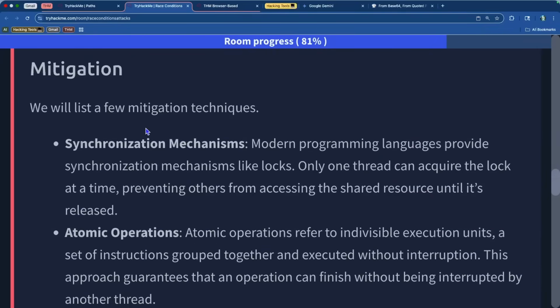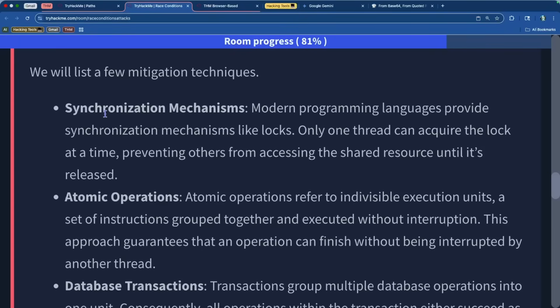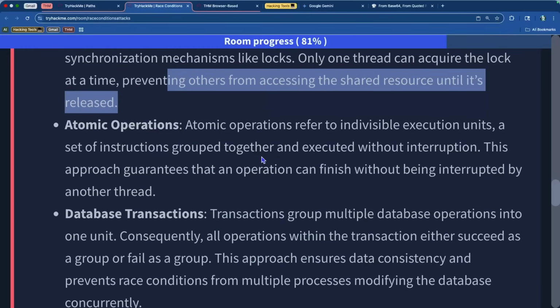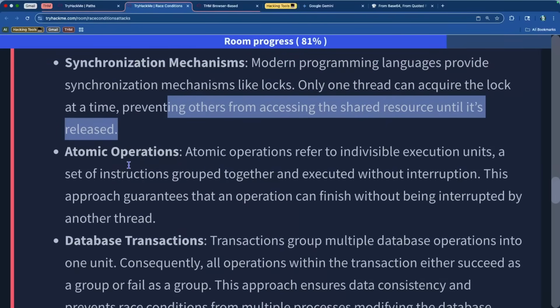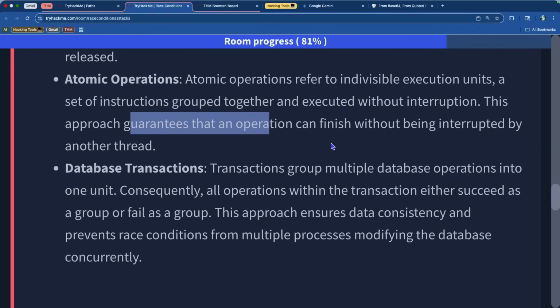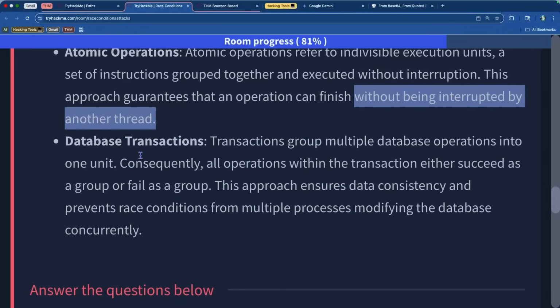The mitigation can be done in a few different techniques. You have the synchronization mechanism, which can be done by programming languages that provide things like locks, right? So only one thread can acquire the lock at a time, preventing others from accessing the shared resource until that lock is released. Atomic operations refer to indivisible execution units, a set of instructions grouped together and executed without interruption. This approach guarantees that an operation can finish without being interrupted by another thread.